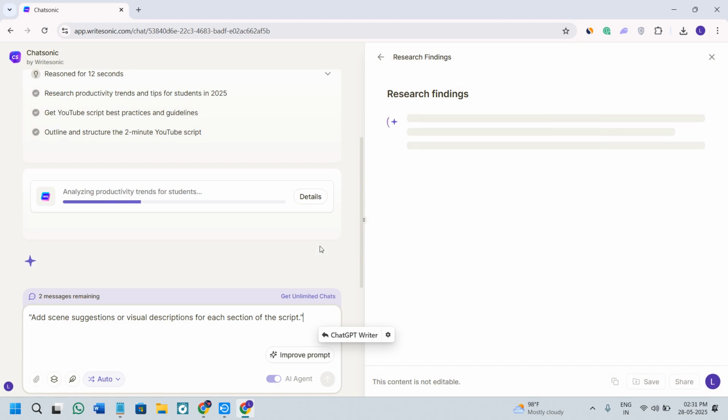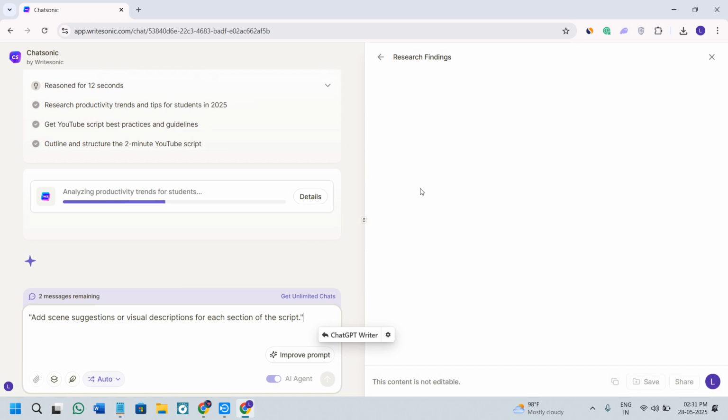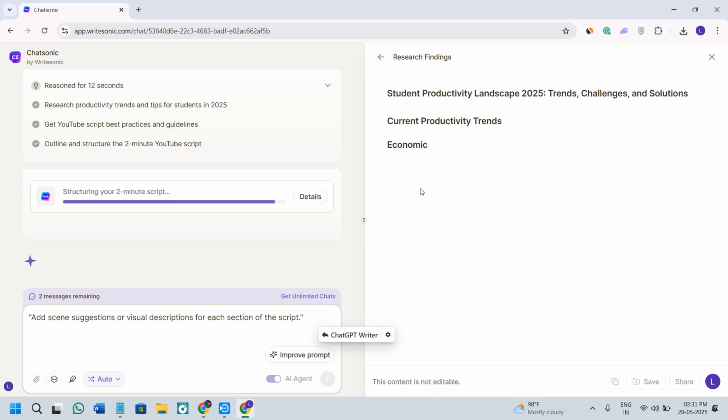Now, once you are happy with its responses, you just have to copy the particular response which you want to use in your YouTube videos, and then paste it in your video editor or teleprompter application or Google Docs for production.